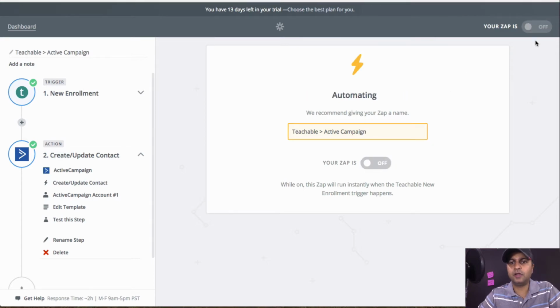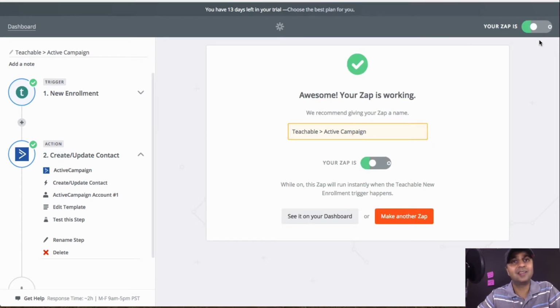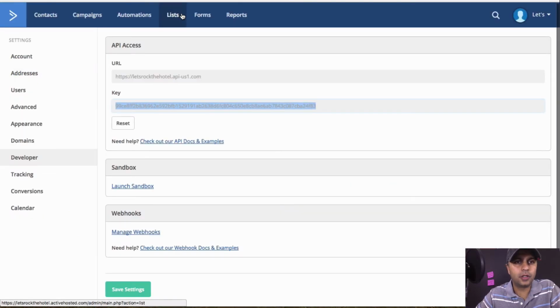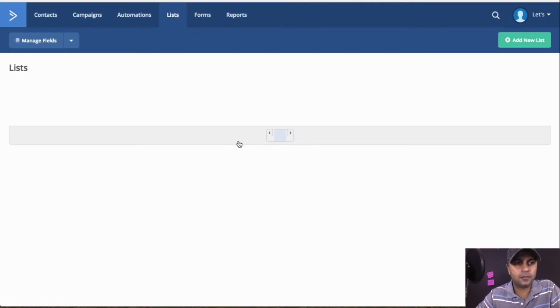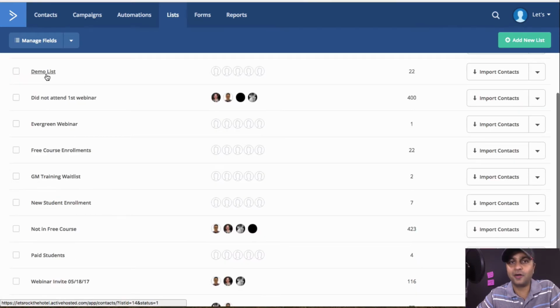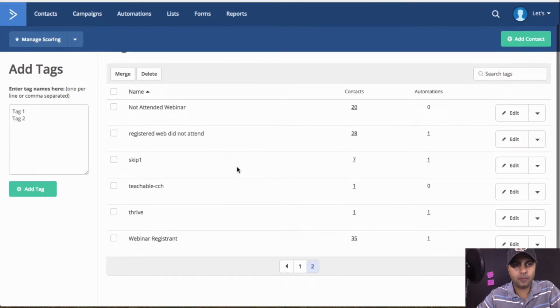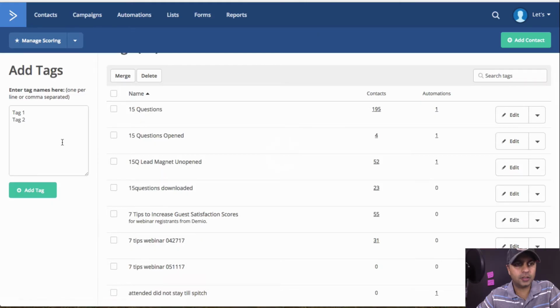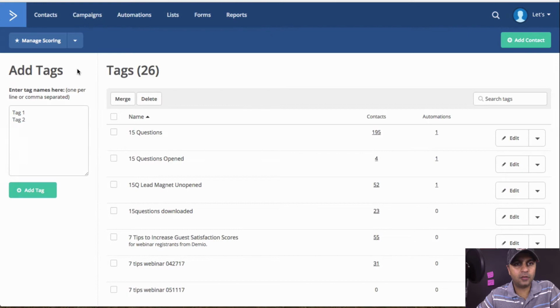Alright guys, so we have 3 zaps active. Let's give it a test. I know first is going to work. I don't know about second, and hopefully third will work. Now before we do that, I want to go into ActiveCampaign real quick. Go to my lists and go to the demo list here. I don't have that many contacts in here, so don't judge me. I'm working on it. Oh, these are all the tags. I apologize. Let me go back to the lists.